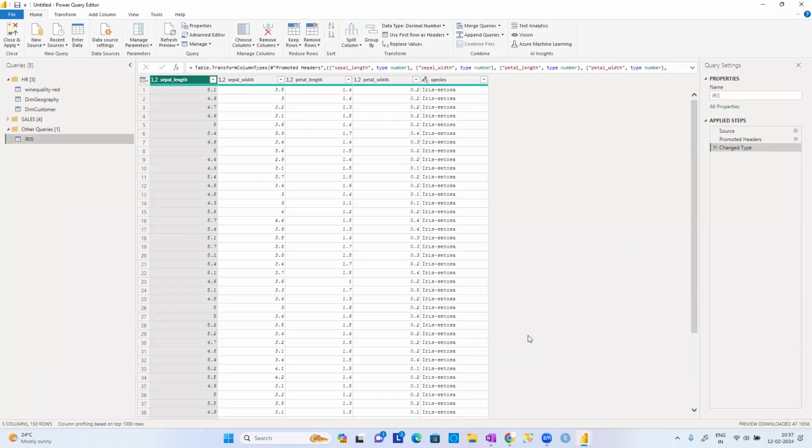So these are the ways we can import the data. Today I'm going to add one more technique, one more technique I'm adding.